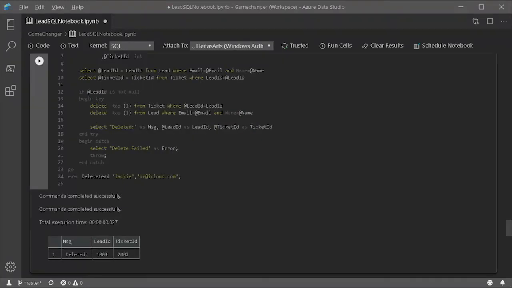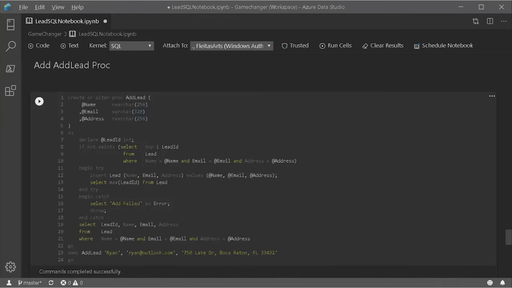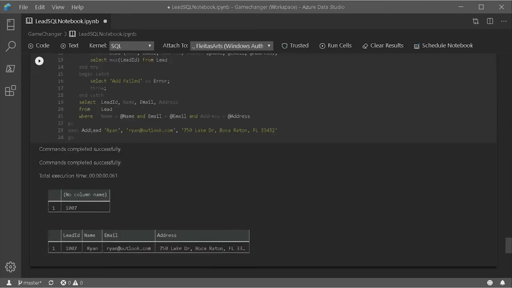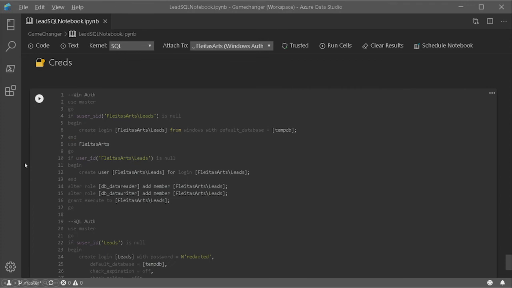and then it returns that the data got deleted or whether it failed. This one is to insert the lead. Perhaps there's a new lead that's being entered into the system, and that's the data that gets returned when I execute it right there. Then I create an authentication account that I want my application to use, like a service account, and give it data writer and data reader, and grant it execute permissions to that database so it can call the stored procedures. Pretty straightforward, right?